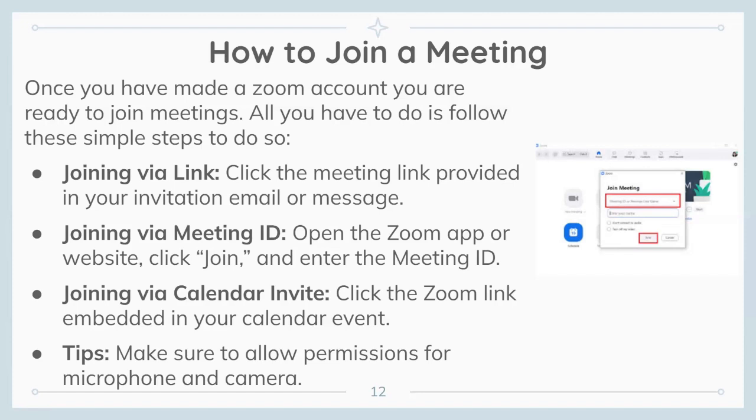And then some tips would be to make sure that you allow permissions for your microphone and camera. So on the right here, this is what it looks like when you click join meeting on Zoom. So you can enter a meeting ID here, and then you can also enter your name here.